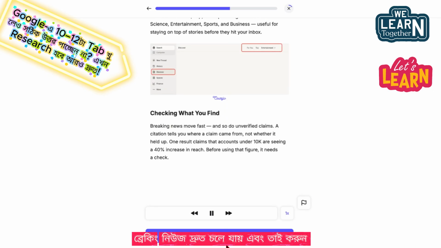Checking what you find. Breaking news moves fast, and so do unverified claims. A citation tells you where a claim came from, not whether it held up. One result claims that accounts under 10,000 are seeing a 40% increase in reach. Before using that figure, it needs a check.